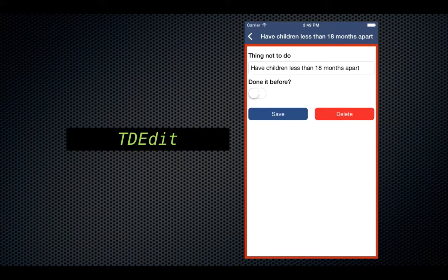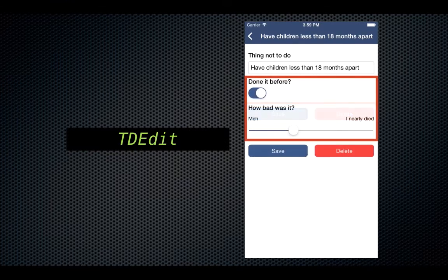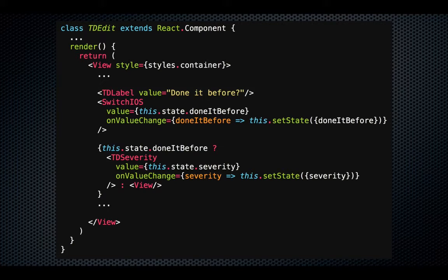Finally, let's take a look at this TD edit class. This is sort of the one that encapsulates a page where we edit a ToDo item. There's a few things on the page. I'm just going to focus on this little switch here, where when you switch it, it sort of pops open and displays this slider. What does the code look like for that?